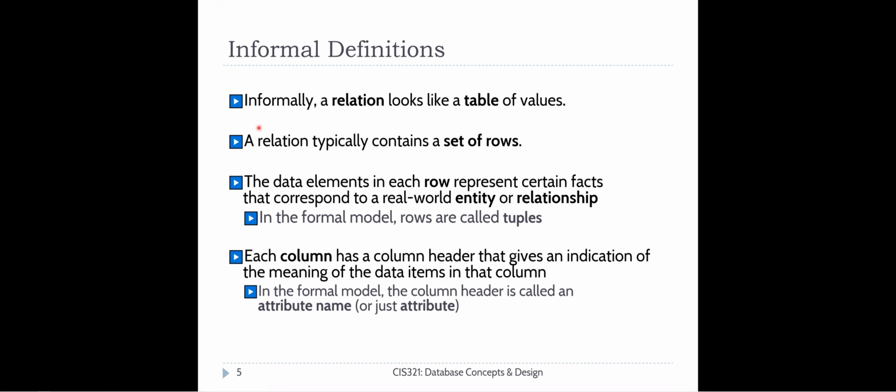Informal definition. Informally, a relation looks like a table of values. So when I have a table now, I'm going to say a relation, because now we are following the research written by Ted Codd. So a relation is a table. A relation typically contains a set of rows. I told you last time we call them rows, records, or instances. So it's a set of rows. Rows, we will call them from now on tuples. So in the formal model, rows are called tuples.